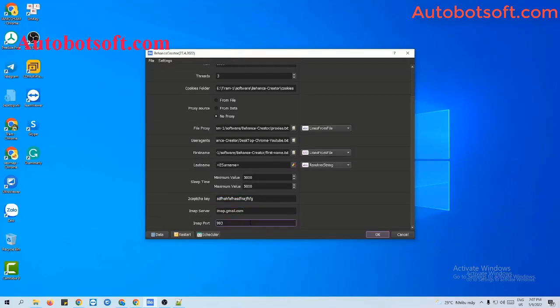Next is IMAP server and IMAP port. You will enter these 2 sessions with the information which complies with your accounts imported. For example, these are IMAP server and IMAP port of Gmail accounts. You can search this one on Google.